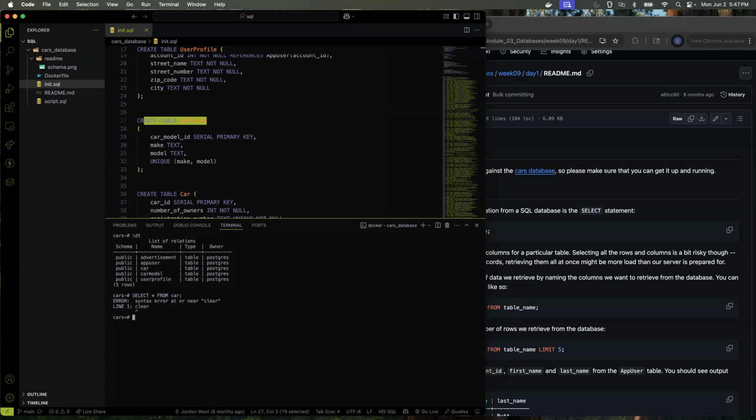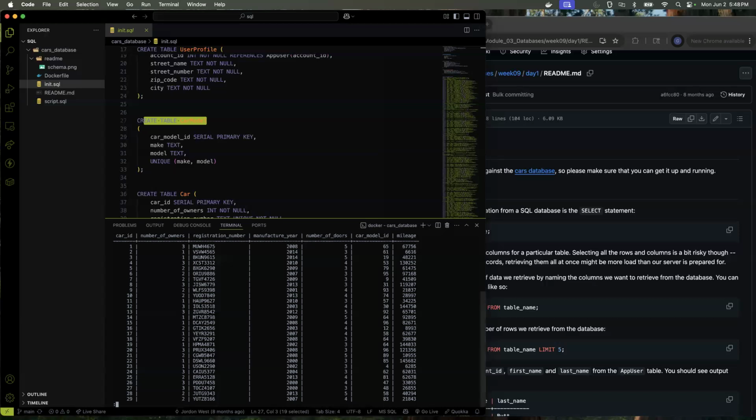What happened here? Oh, I had a syntax error because I tried to do clear. Doesn't matter. Let's try that again. Select star from car. I should get everything from car, right? There you go.